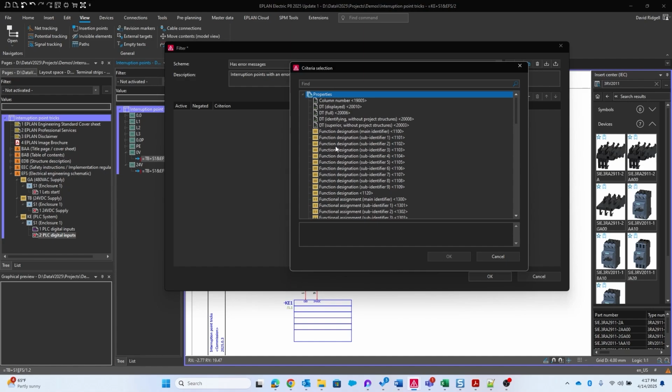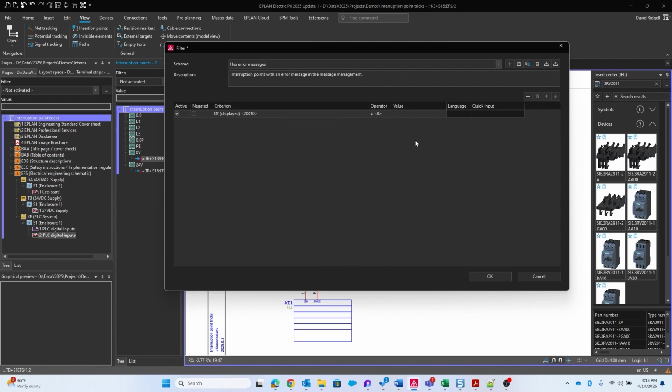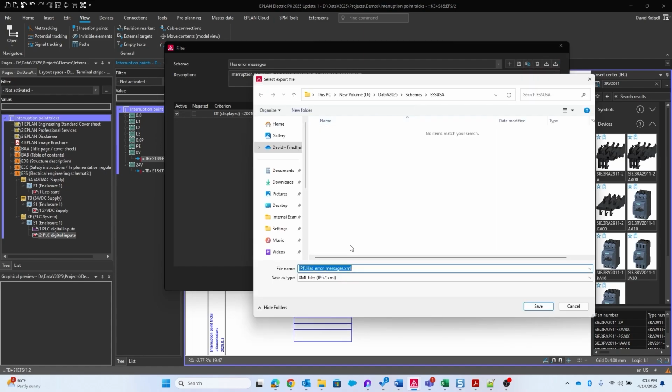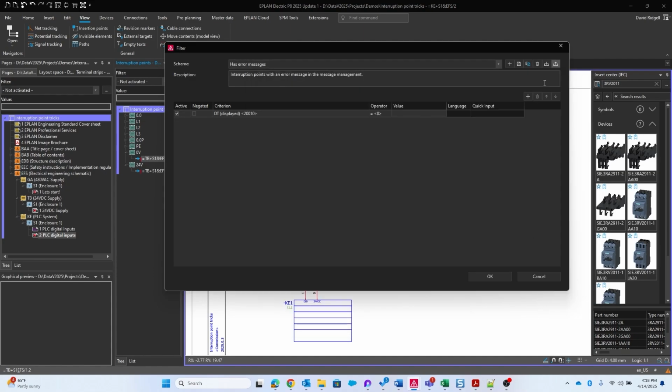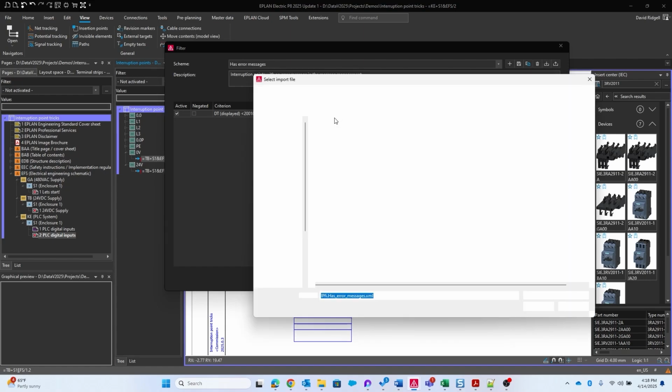So in reality, it is available, but we have to hard code it in. So I'm going to pick any random property. We'll go with device tag. And again, remember the code 20010. Okay. Now let's go ahead and we saved it. I hit the save button and now we go export this scheme. Okay. Now we're going to import the scheme.